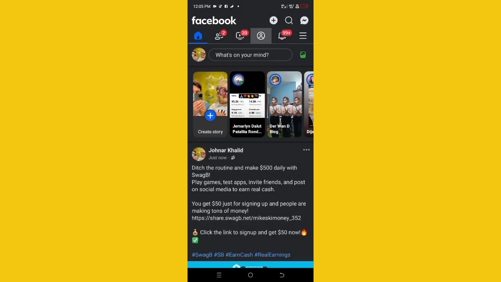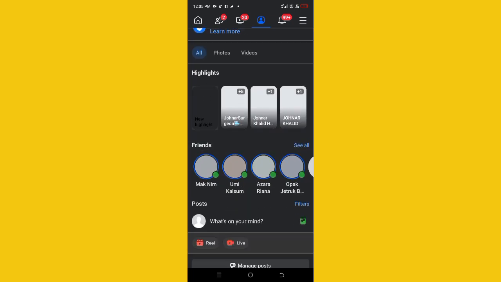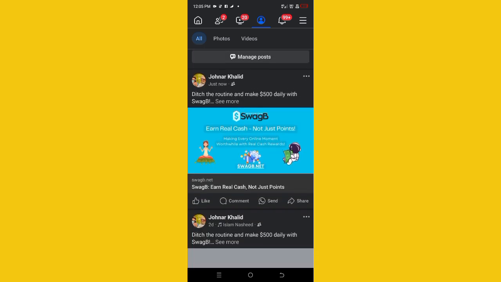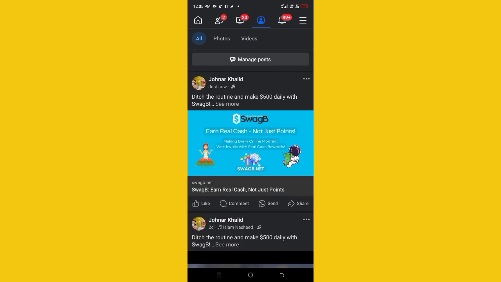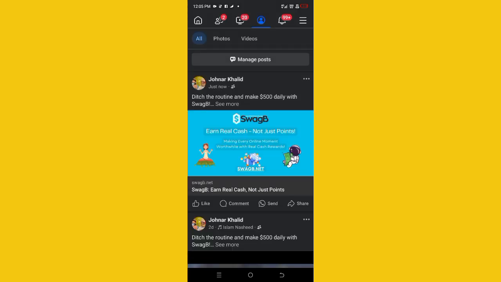Now once it's posted, what we want to do is this. I want to come to our profile right here and scroll down to our post. You're going to see the post right now. Just hold on a little. This is the post we just made. Okay, this post. So what we want to do right now is click on this 3-dot button up here and copy the link of that post. You see that right there?